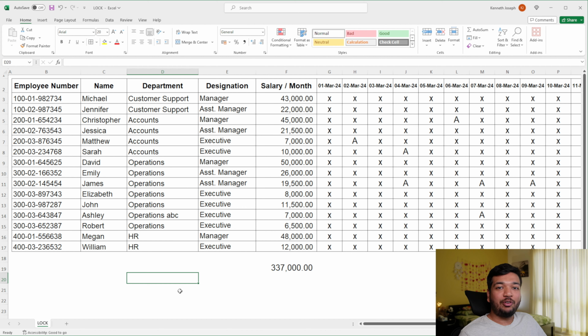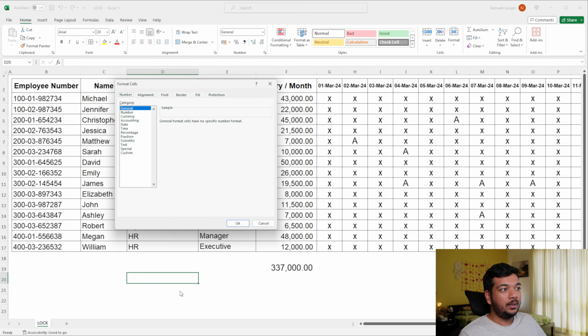To do this, you need to go to Format Cells. Access Format Cells by typing Control 1. Once you're in Format Cells, go to Protection and you should know that it is always locked by default. If you want to unlock a cell, uncheck it. If you want to lock a cell, check it.